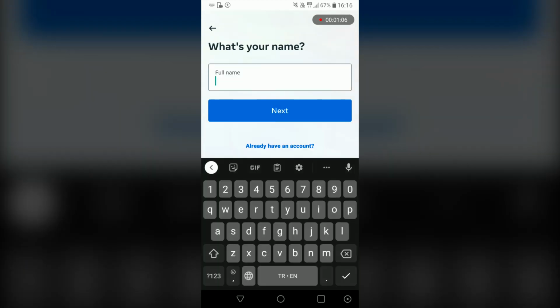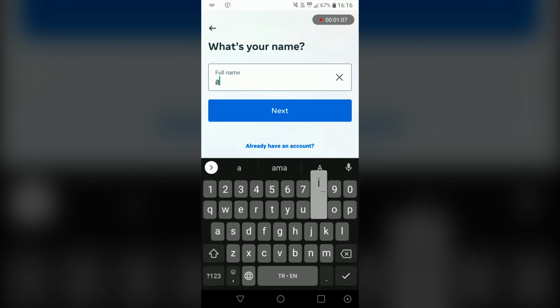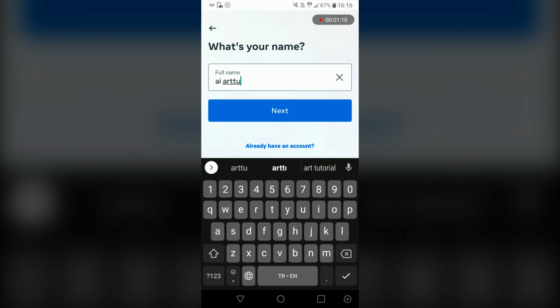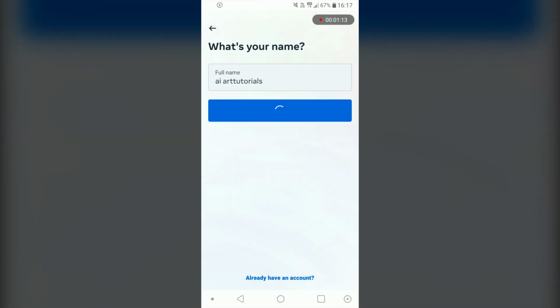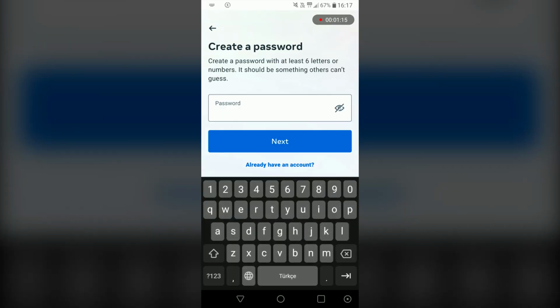Here you need to write down your full name. So I'm going to name it after our channel. And then simply tap on next. And here you need to create a password. So after you finish, simply tap on next.